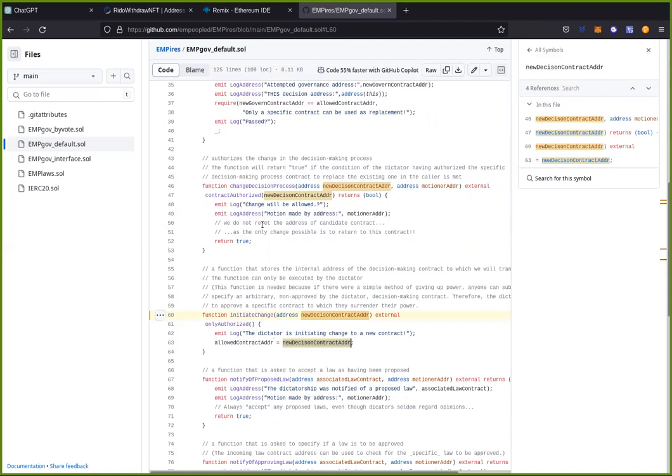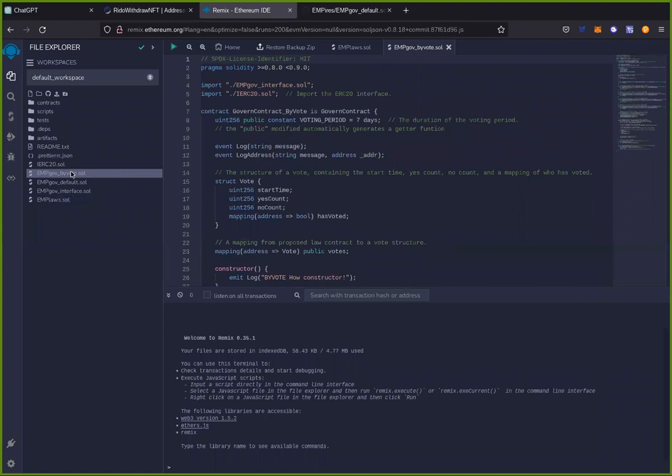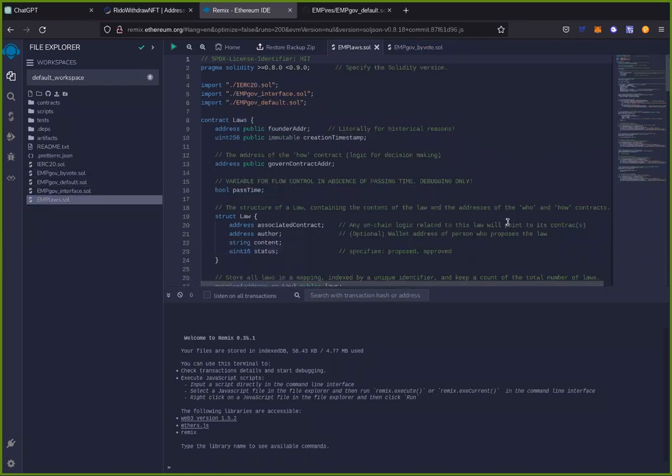Let me show you quickly how you can test these contracts on your own. You can go to remix.ethereum.org, and you can load these contracts up on the left by uploading them. It's very simple. In this case, I've pre-uploaded all of them. Let's look at the actual laws contract, which is the country contract. Looks identical to what we have on GitHub.